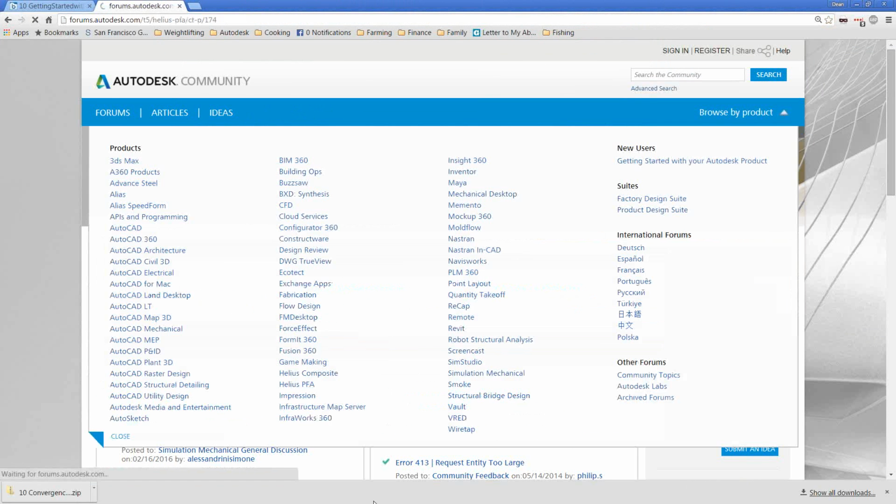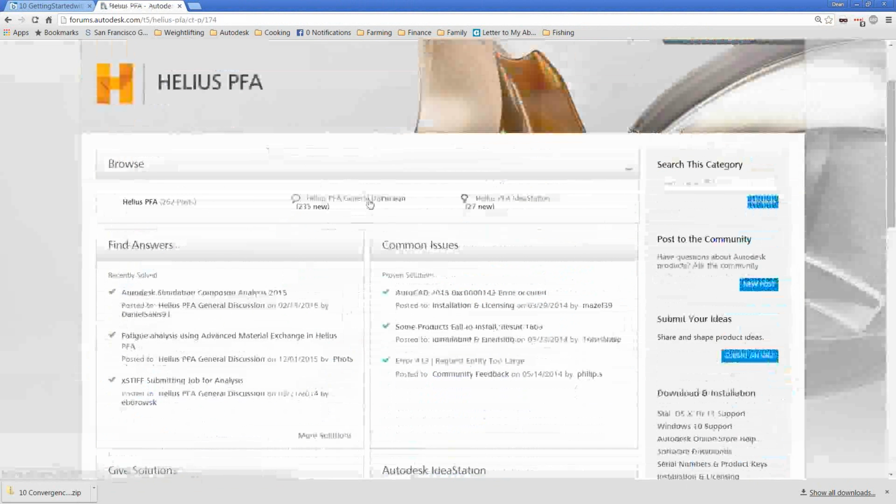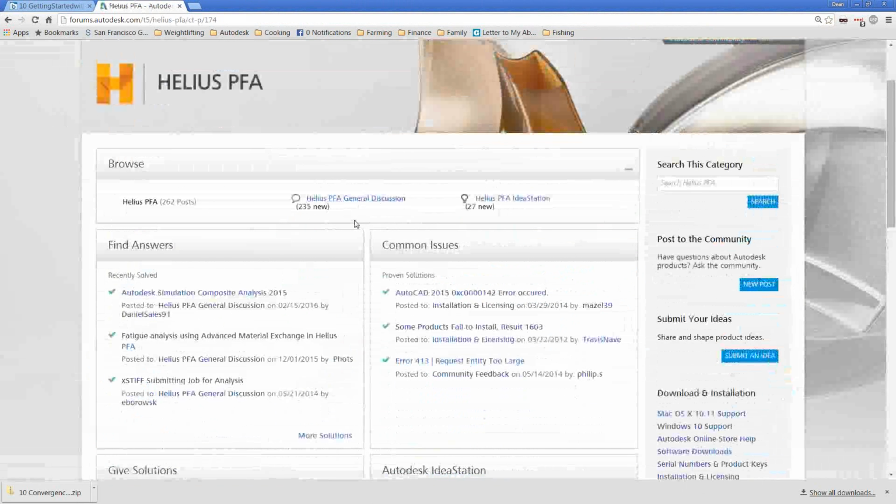Here's Helius PFA. There's two main forum boards. The general discussion, if you have questions about composites or anything related to composites, whether or not it's a Helius PFA question, we invite you to throw it on there. I'm on there a bit. Our product manager's on there, as well as our developers and learning experience guys. They all browse those and try to answer questions.